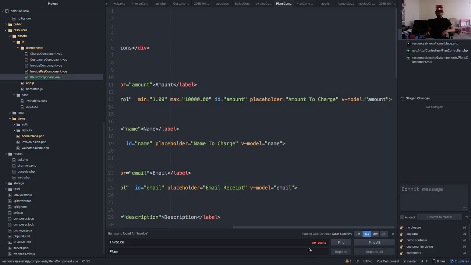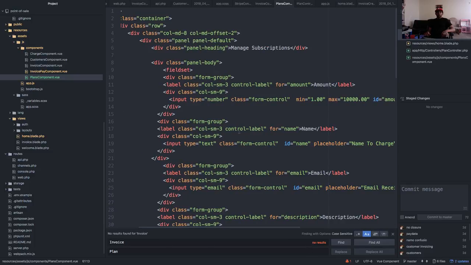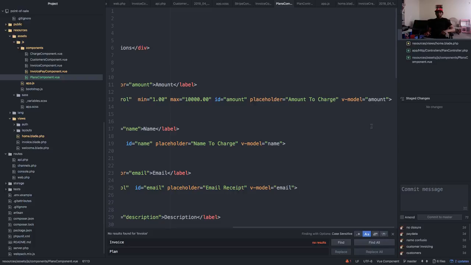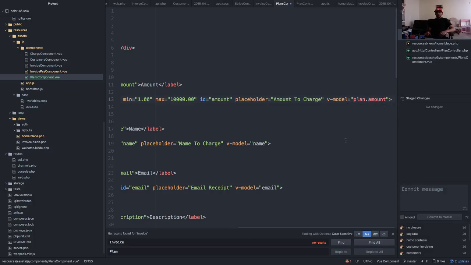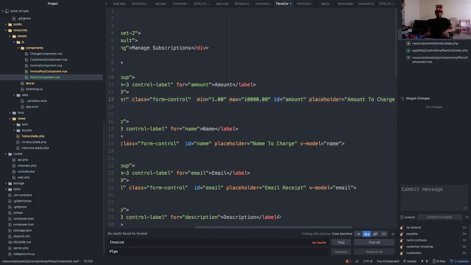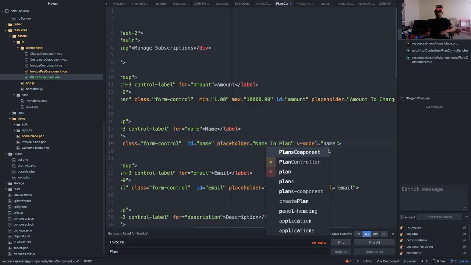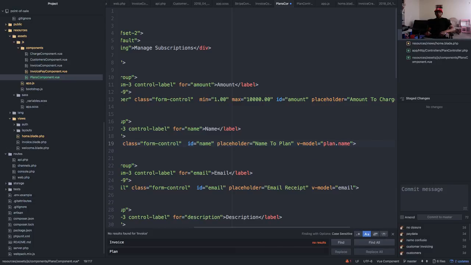Oh, I'm using these v-models. Matter of fact, I didn't even put the amount and everything. Amount to charge. I'm tripping. Alright, so this is going to be plan.amount. And then we need the name of plan. That could be plan.name.